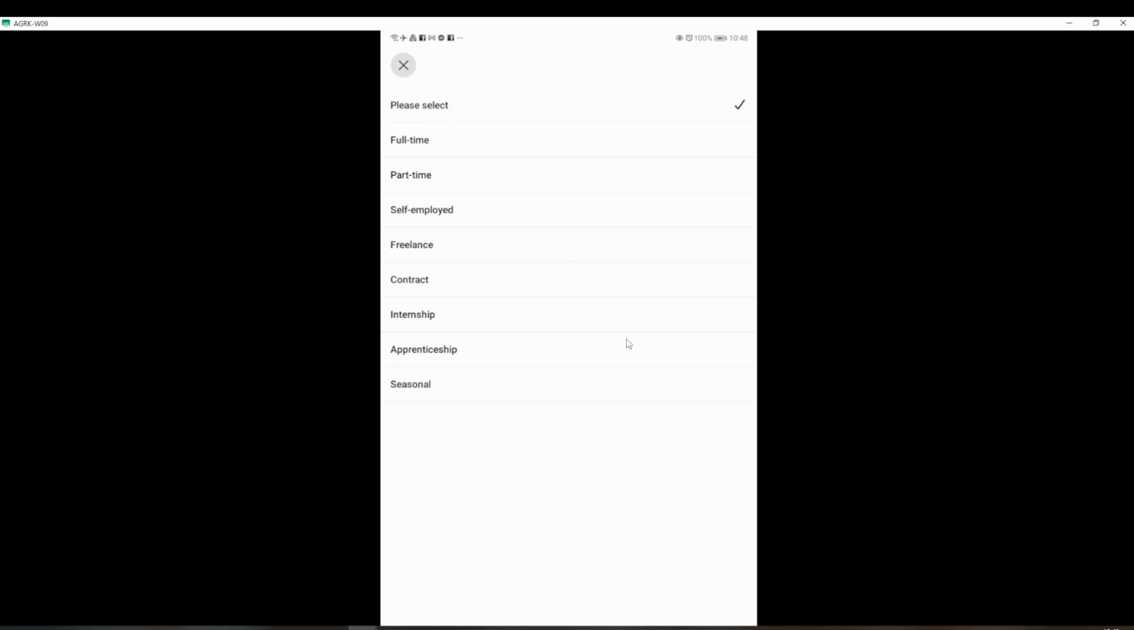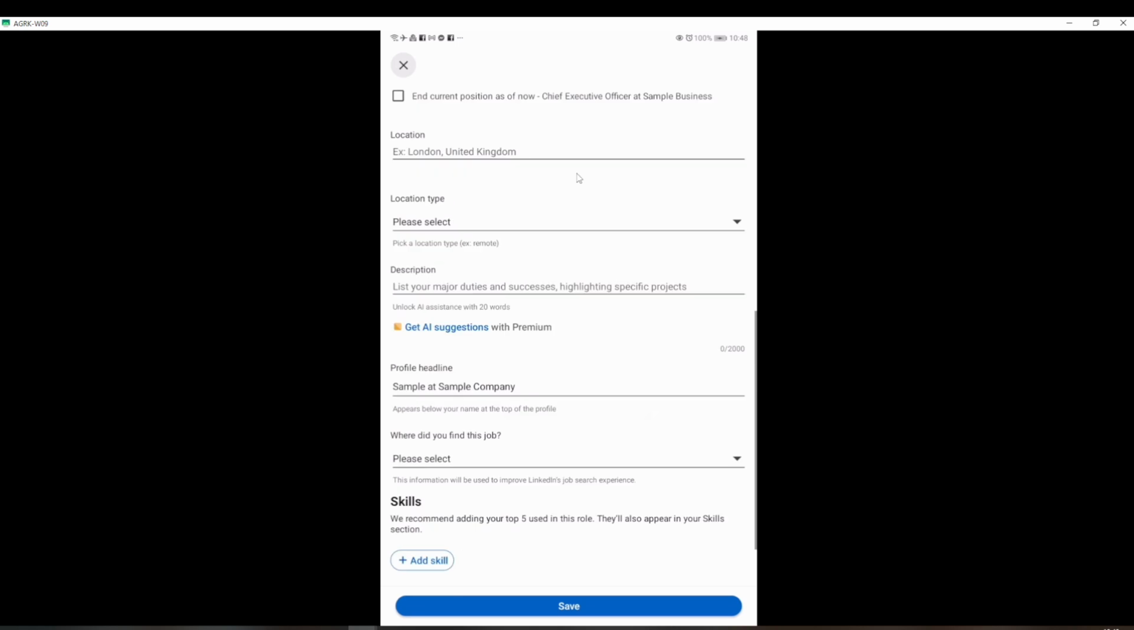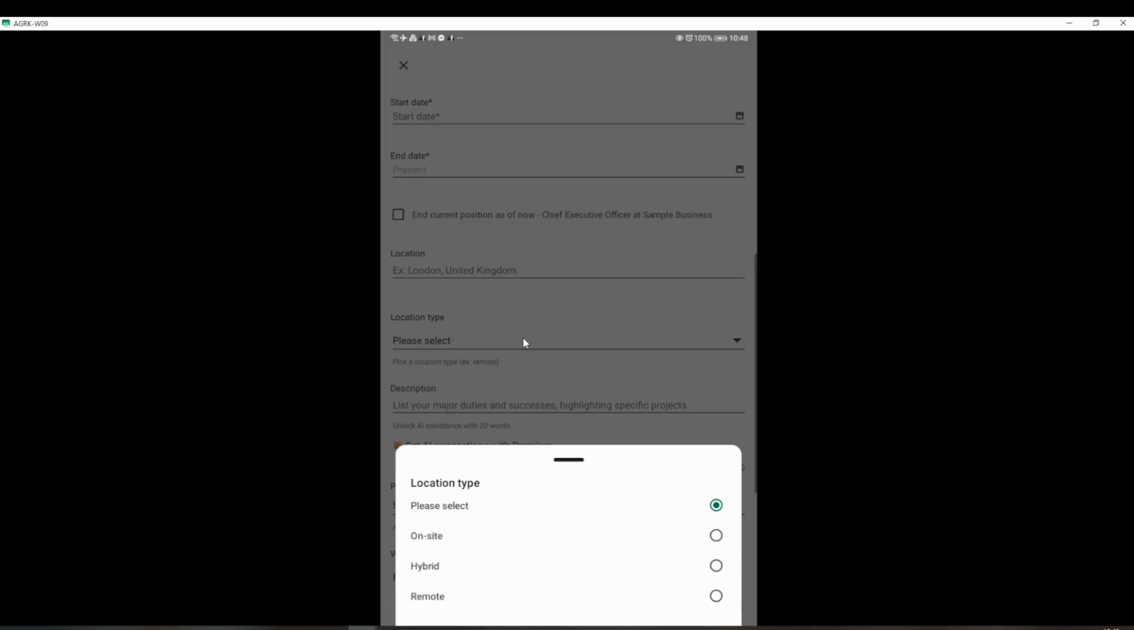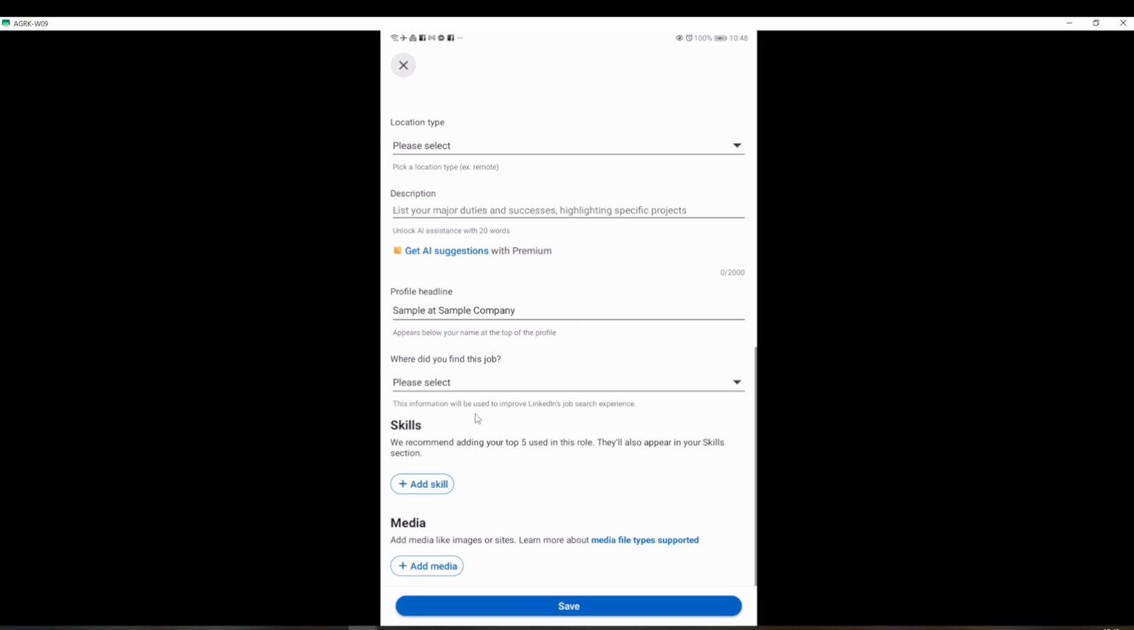Add the location for the role and pick the location type that best describes how you work, such as on-site, hybrid, or remote. If you have a profile headline that highlights this new position, you can include it here to make your profile summary stand out. You'll also see a place to add skills related to the role. Choose a few that reflect your core responsibilities.